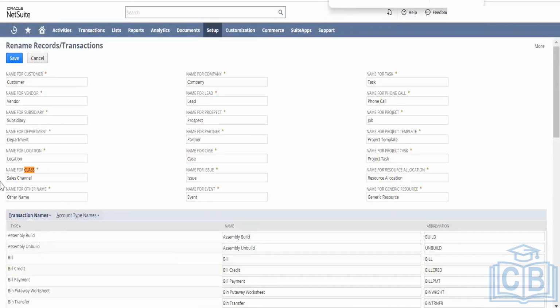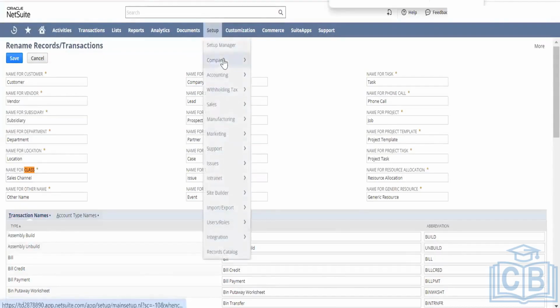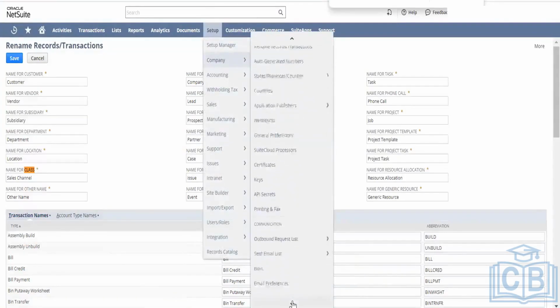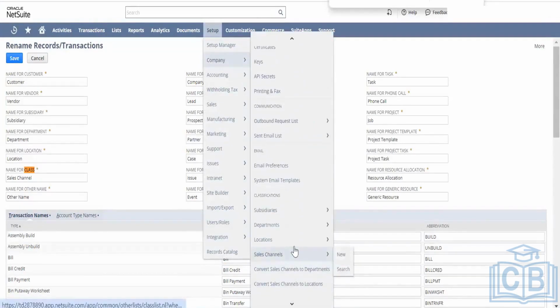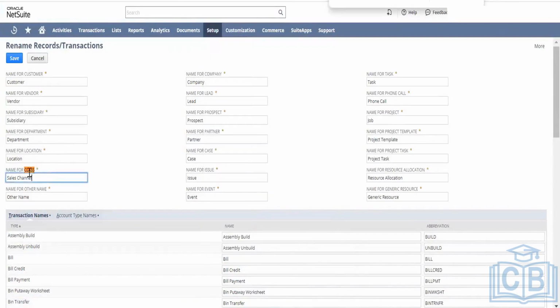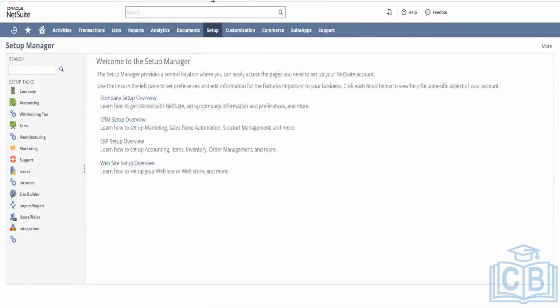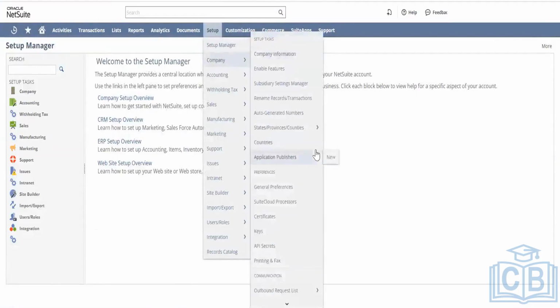You see this? Somebody has done this. The name for class, what they have done is renamed it as sales channels. Usually if you go here into the company and scroll down, this is the class actually. So what I can do is, if I rename record transactions and save it all, now let's go to company and scroll down. You see this now.